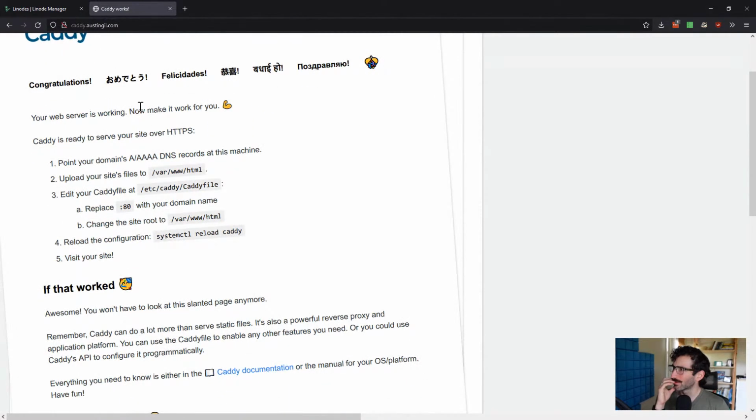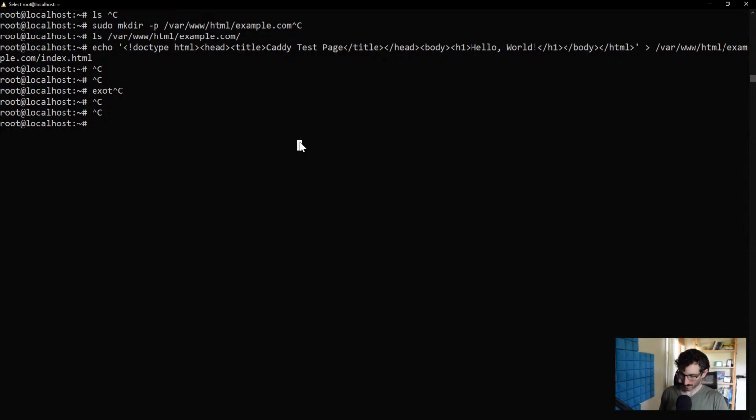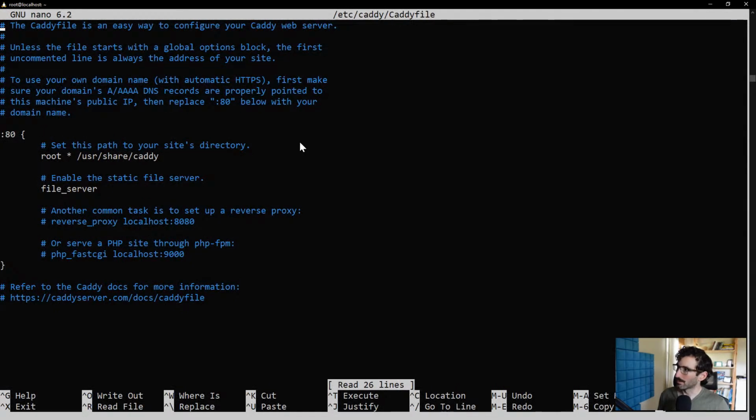The web server's working. Now make it work for you. Caddy is ready to serve. Point your domain's DNS record at this machine. I think I already have that set up. I already have this domain. Edit this file. Okay, so that's kind of cool. Let's go here. Let's do sudo nano this file. Cool.